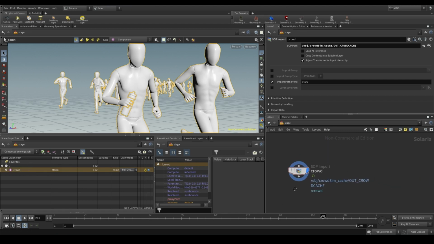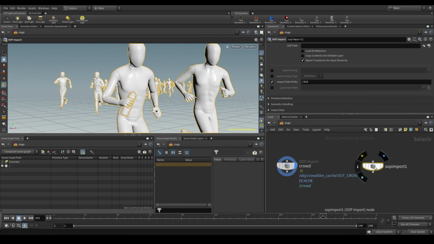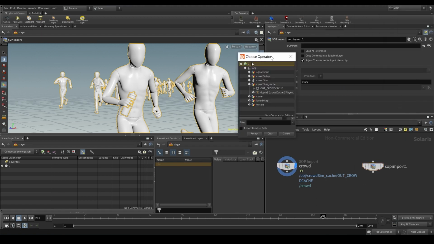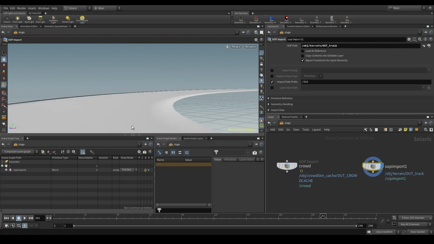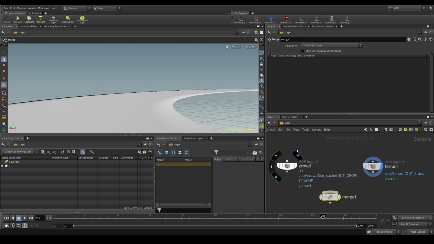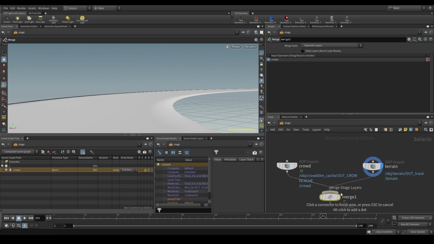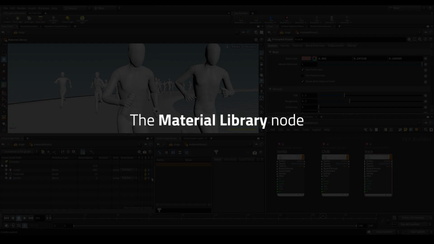Now we're going to import our track as well with another SOP import node. I want to bring the terrain. Display the node, and there you go. Let me rename this node to terrain so that we can identify it in the USD tree. And now I need a merge node to combine these two items I have on the stage in my scene. Alright, the scene graph tree has now my crowd and my terrain.